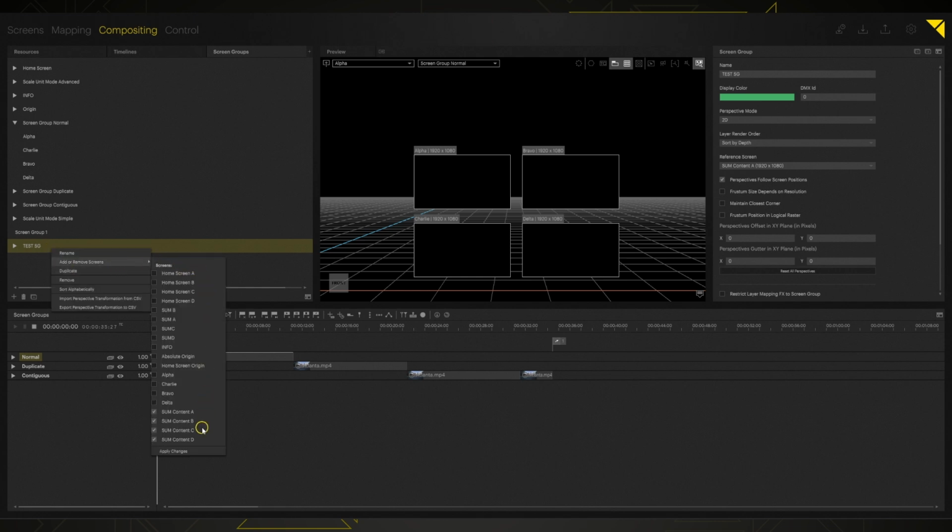Every screen object must be in at least one screen group. So you can't have a screen that is not in at least one. So a screen can be in multiple screen groups, but it has to be in at least one.